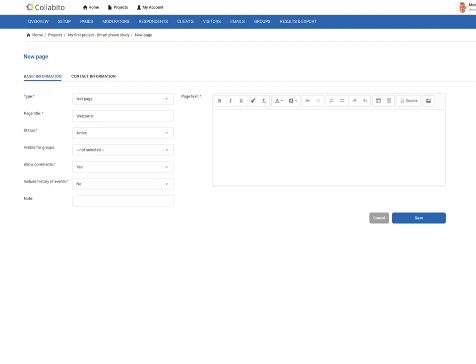You can define a group of respondents in your project and display the page only to a specific group if needed. Next field, Allow Comments, means that you can add a discussion forum at the end of the page. It can be helpful in some situations. You can also add a history of events to a text page. It will inform participants that somebody submitted a new post or comment.